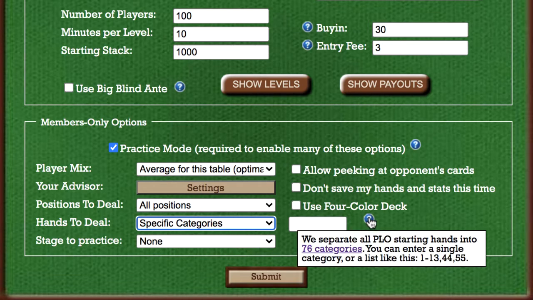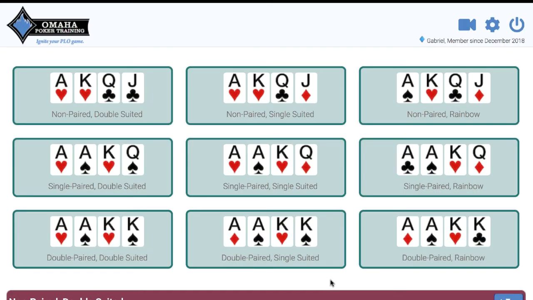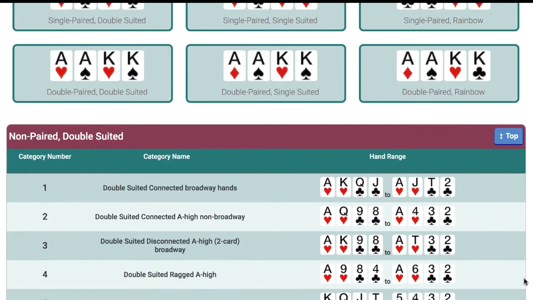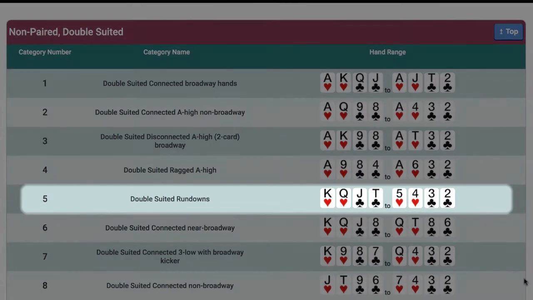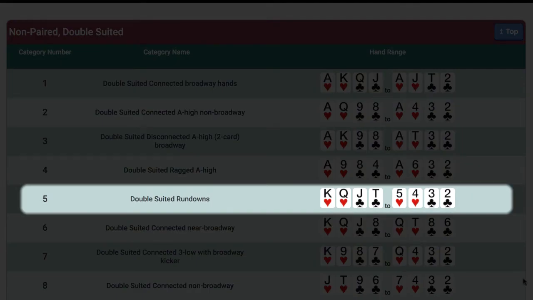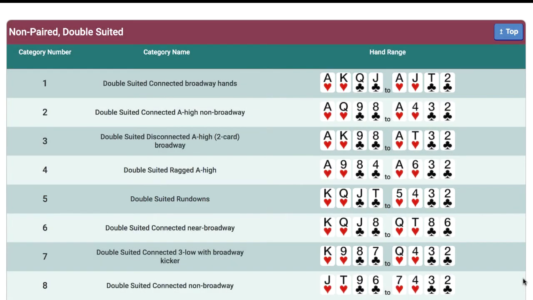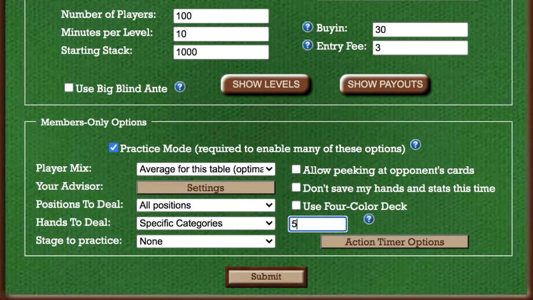And as you'll see when you hover over this question mark here, we separate all PLO starting hands into 76 different categories, and you can type the numbers of the categories you want to be dealt in this box here. So I'm going to click on this link here to get to the 76 categories so you can see them, and you'll see that, for example, category number 5 is double suited rundowns. So if I only wanted to be dealt double suited rundowns, I could just put 5 in this box here, and you could put 5, 6, 9 through 12, anything like that, it'll accept.